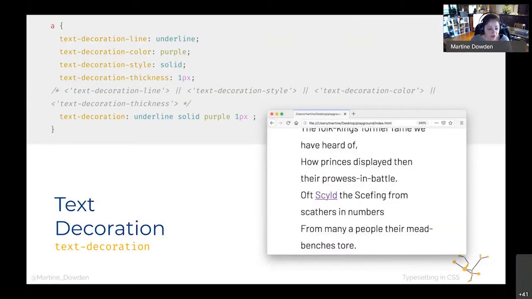The first thing we can do is play with text decoration. And text decoration takes several different properties, including the line, which is where we want it, the color, the style, and how wide. And so you can do them individually with text-decoration-line, color, style, etc., or you can do the shorthand, which allows you to string them all in one big fat property. So what can we do with that?